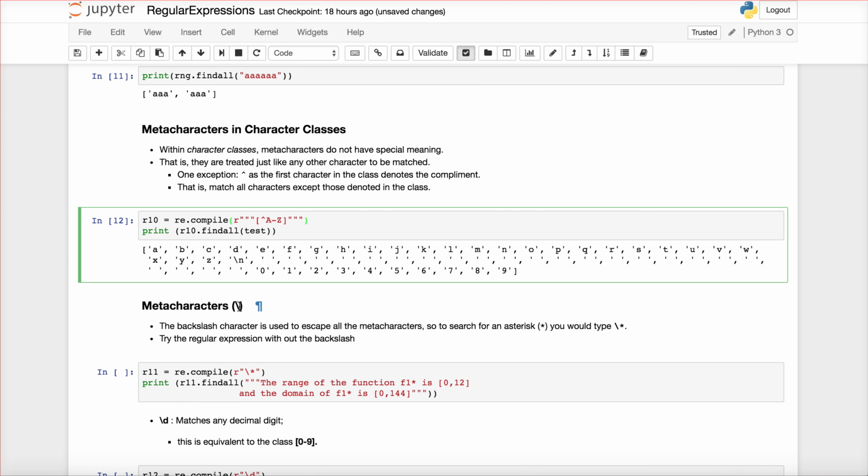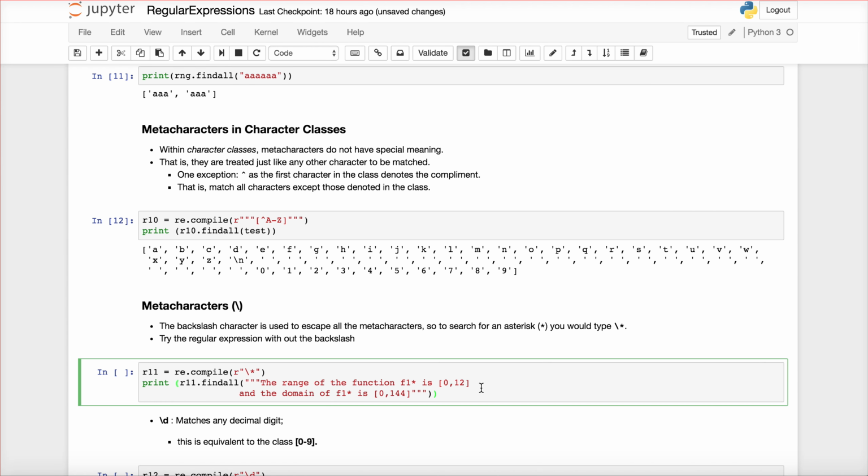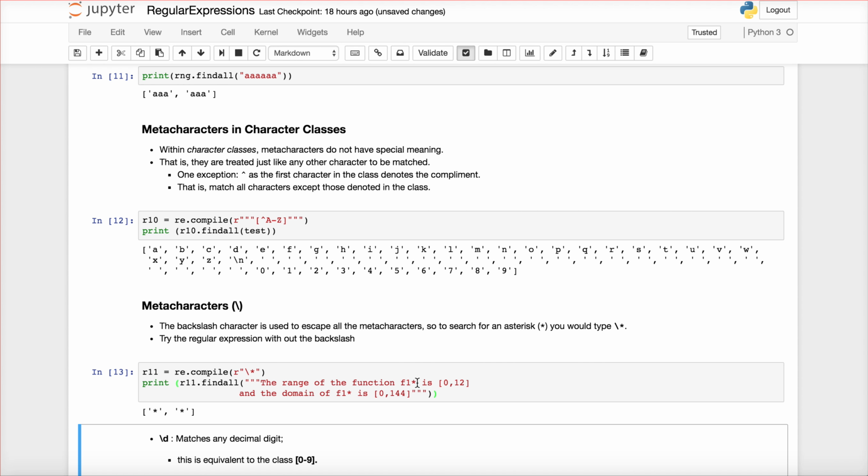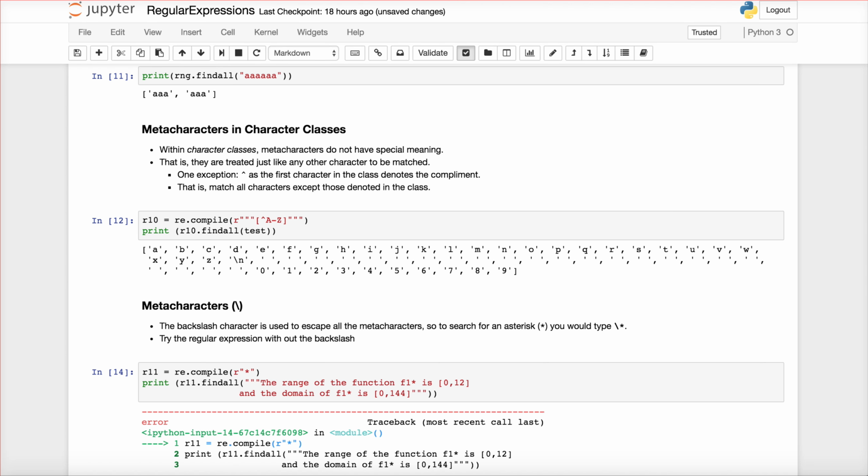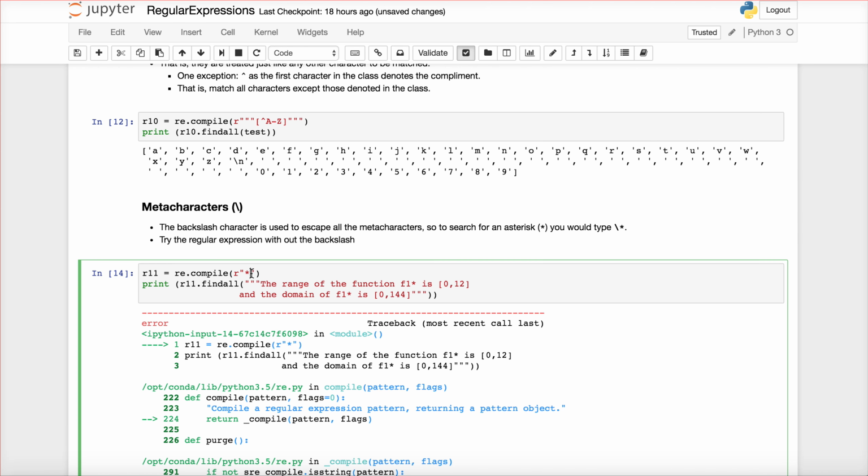The backslash character is used to escape all the meta characters. So to search for an asterisk, we would type a backslash asterisk. And to search for a backslash, we would type a backslash backslash. So let's look at this regular expression. And we match the 2 asterisks following F1. If we get rid of our escape, then we get an error, because what this is saying is this is a repeat, match 0 or more, but there is nothing to have this match that we're specifying to match.